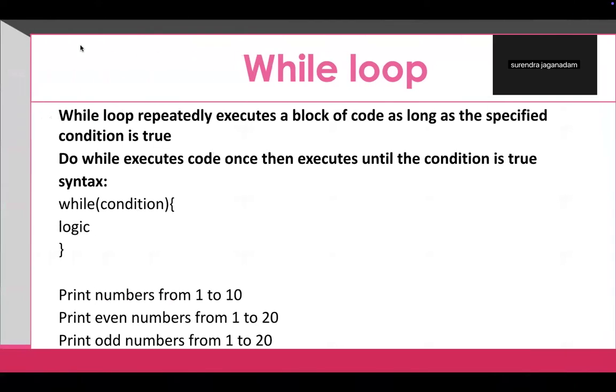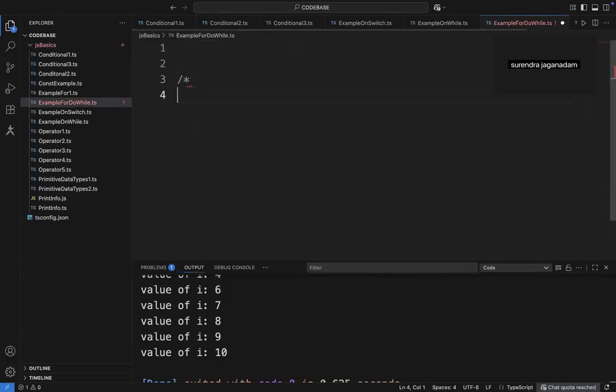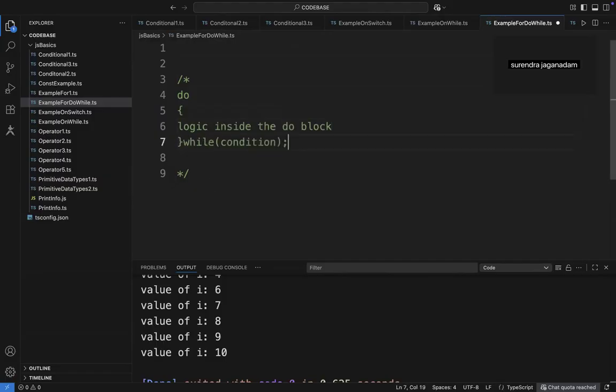So there is a small difference between while and do while. If you see while, initially it is comparing the conditions. If the condition outcome is true, then only it will proceed further. Whereas do while, what it does is, it will execute the logic first, and then at the end, it will compare that particular condition. So here, let me add the syntax for this do while so that we can better understand it. Do the logic here inside the do block, and at the end, while condition.